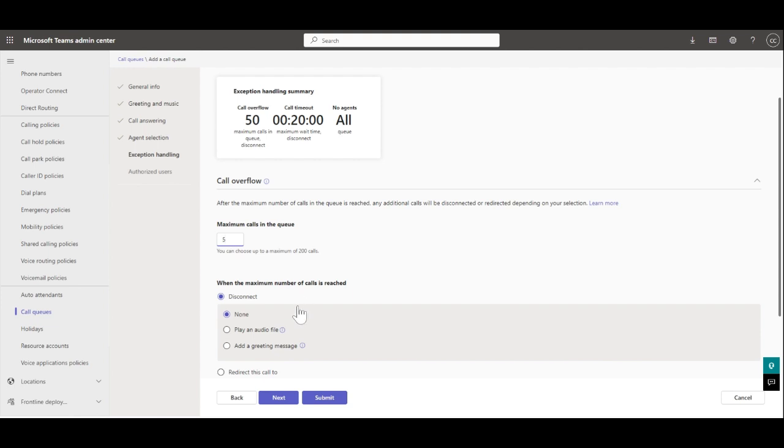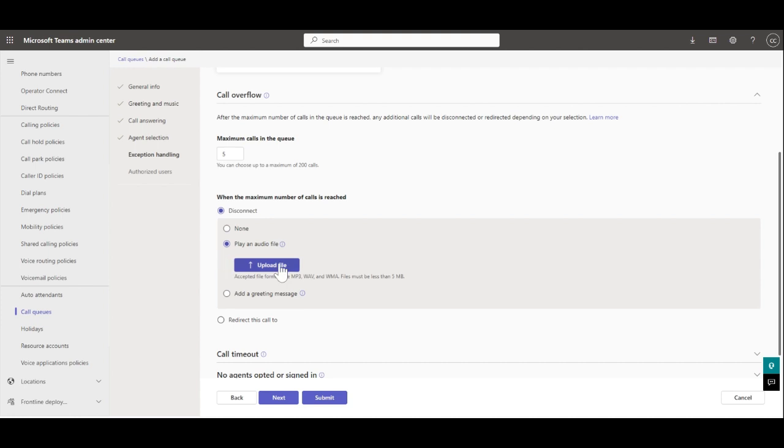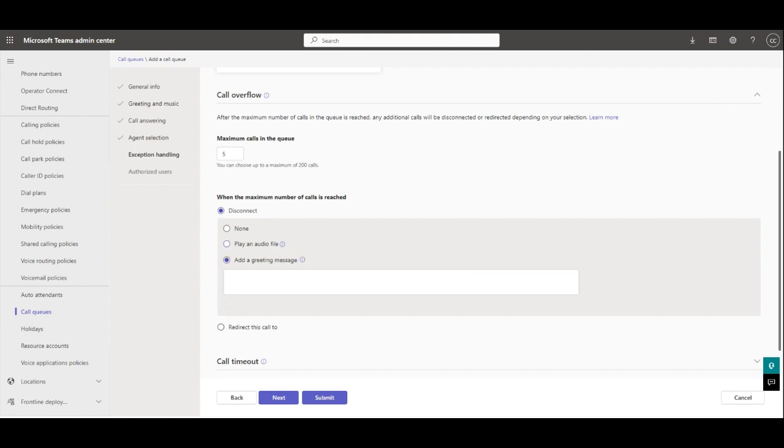Then what? And that's what this bottom area here is for. Now we can redirect the call. You probably don't want to disconnect at that point. So your options here are to play an audio file, and you can upload your own file. You can choose to add a greeting message. Whatever you type in here will be read out to the caller, like, a long wait right now. Please try us again later.